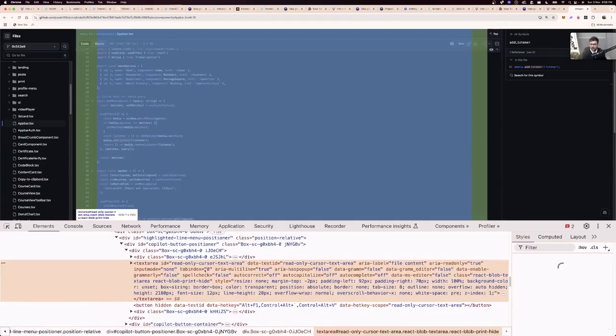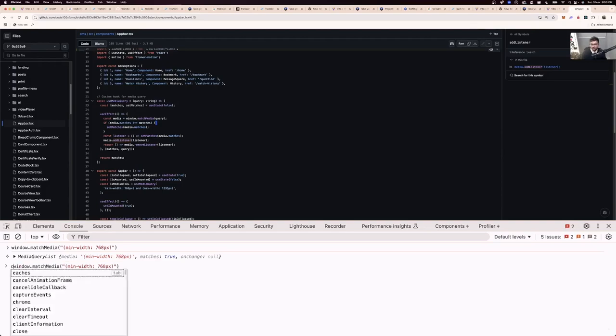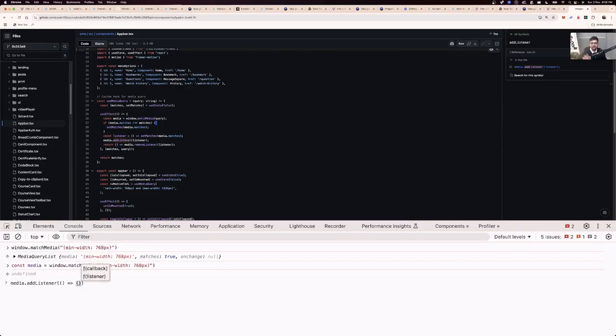You can create a listener on a query. So what we can do is, if you have a query like this, you can also run it like this: window.matchMedia. Or what you can do is write const media equal to window.matchMedia with some condition, which in our case was this.